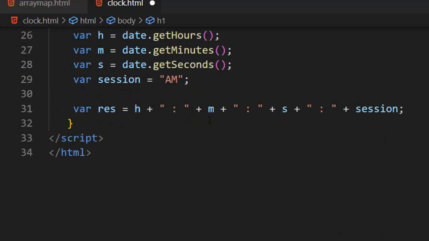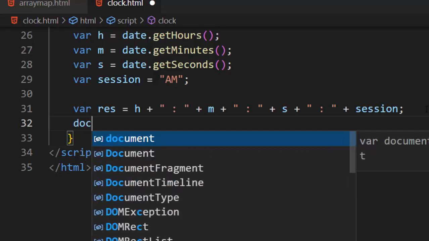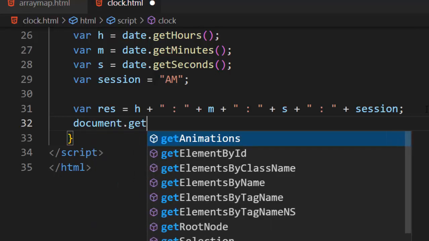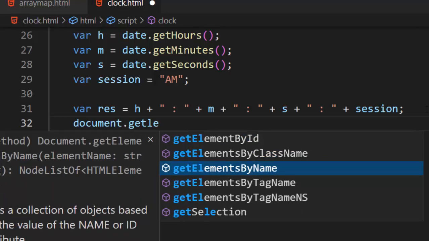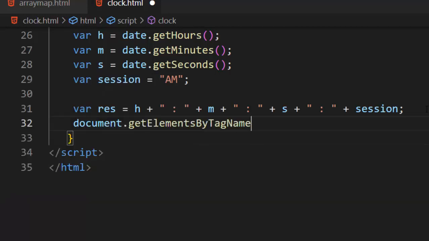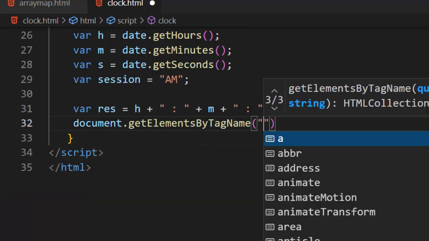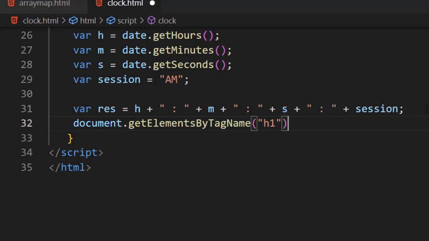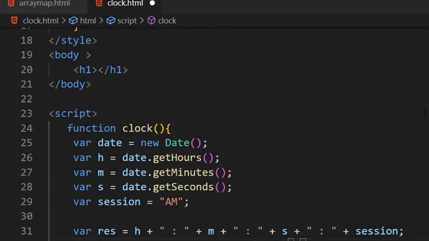So what I will do, I will create an object, and we create the object with the help of document dot getElementsByTagName. Now pass the tag name, and I know my tag name is h1. After that you have to write here the index number, and I know my first tag is at index 0. Suppose if I have, let me copy this and paste.